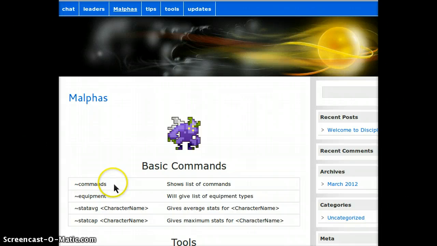The basic command to get started, of course, is commands. To use that, you'll need to use what I call the tilde. It's a little squiggly line above the tab key on the American keyboard. I'm not sure where it is on European or other keyboards. That's the character that you will use when you're accessing the commands for the bot, and then the word commands. This will then pop up more commands for you to see.